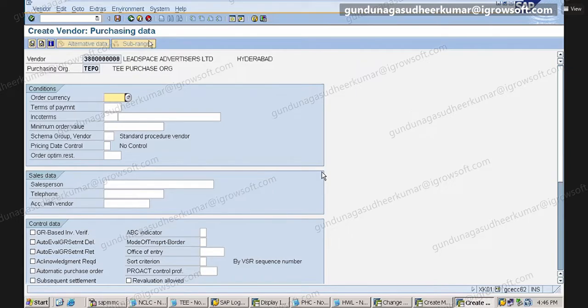Suppose I am maintaining from scratch, then I have to do everything, as normally I do, plus this data. Now the order currency is INR. Just give the order currency and select the GR based invoice verification. That's it, enough. Now click on save. So this central vendor will be created.